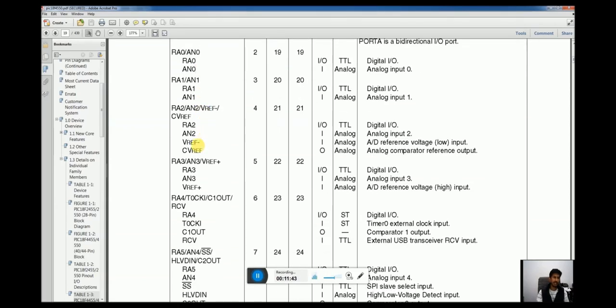There are some other labels in RA2 like Vref minus, CVref, and those are related to the reference voltage of the ADC. For now, I will not go into the details of each and every function of each and every pin, but this was just to give you an idea of how a single pin can be used in multiple ways and multiple functions can be associated with a single pin of a microcontroller. That is to save space, to simplify the hardware, and to keep the pin count lesser.